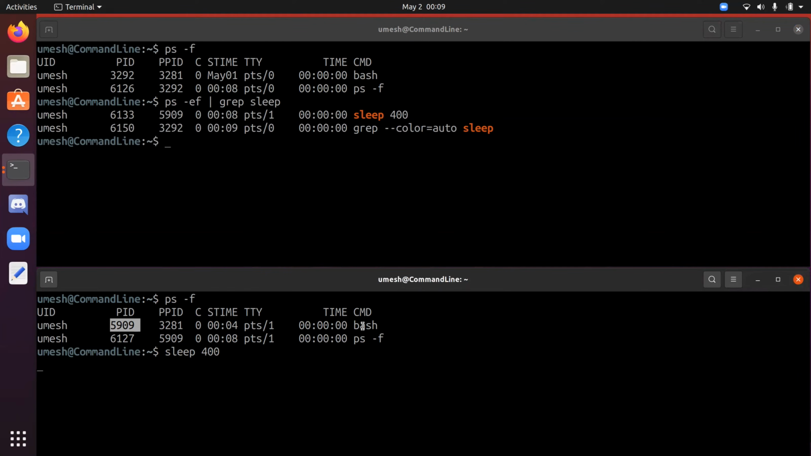So it's the concept of fork. Actually, the second terminal forked itself and created another process for sleep 400, and that process, as a child process, did exec and then ran this command. That is why the PID of this bash terminal is the PPID for this sleep command.